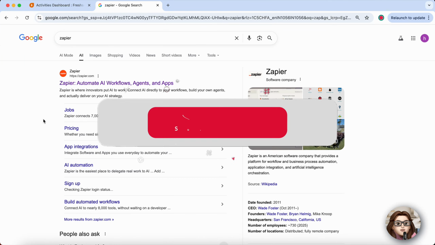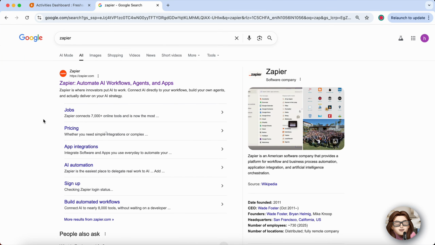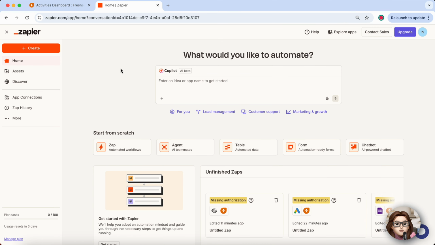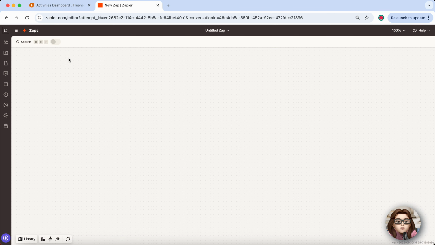In today's video, I'll show you how to connect Freshsales with Facebook ads using Zapier, all in just a few minutes. Start by opening your web browser and heading to Zapier. Log in to your Zapier account or create one if you're new. Once you're inside the dashboard, click Create Zap to begin building your automation.